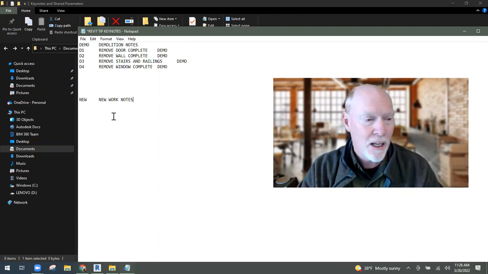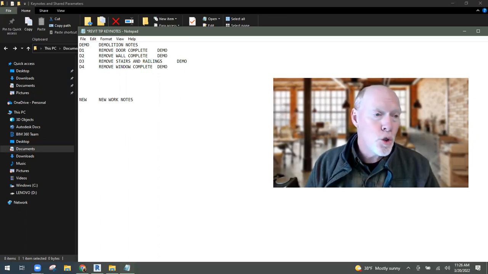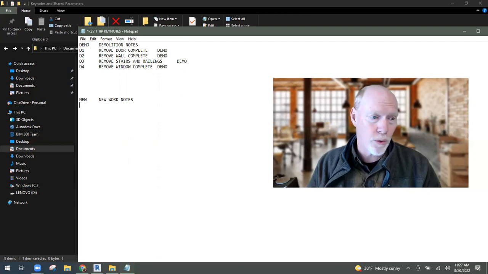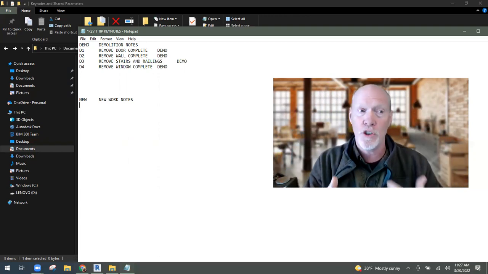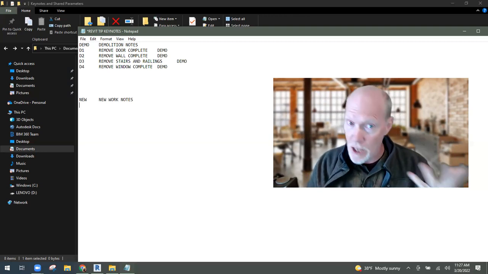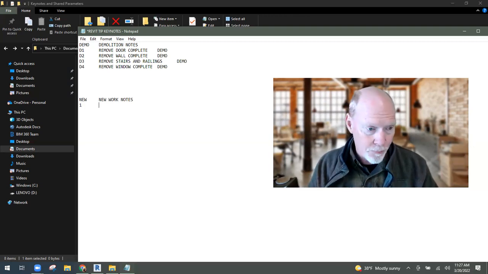Easy. It's too easy. So under new work notes, I hit enter. In my new work notes, I could call them N1, N2, N3, whatever. Each one of the notes has to have a unique number. So I couldn't use D1 again. I'm going to just put a 1, a plain old 1 is good. Tab. Watch this.